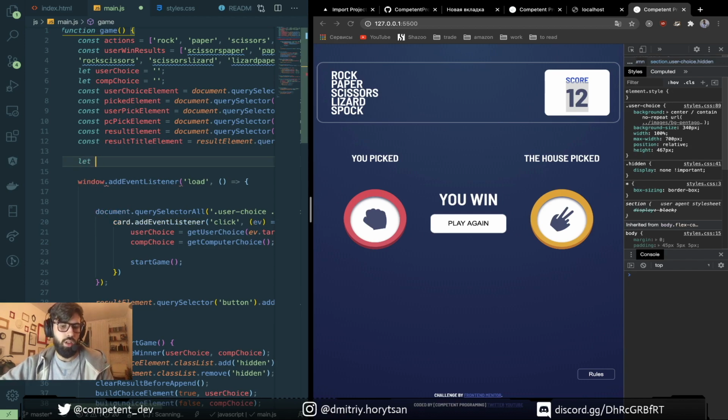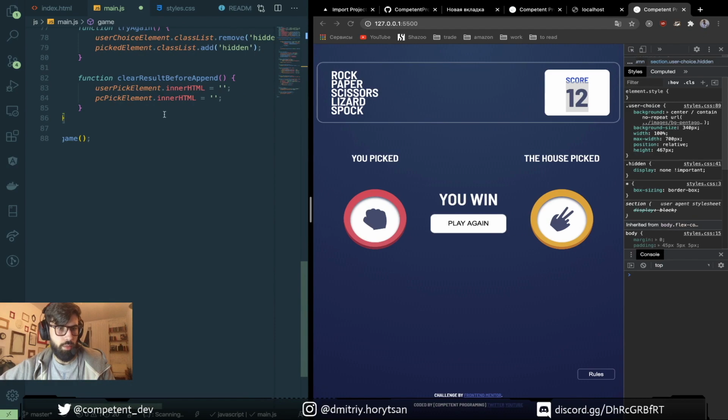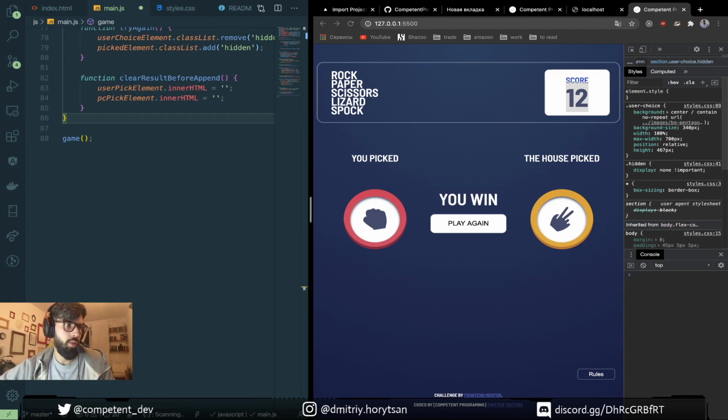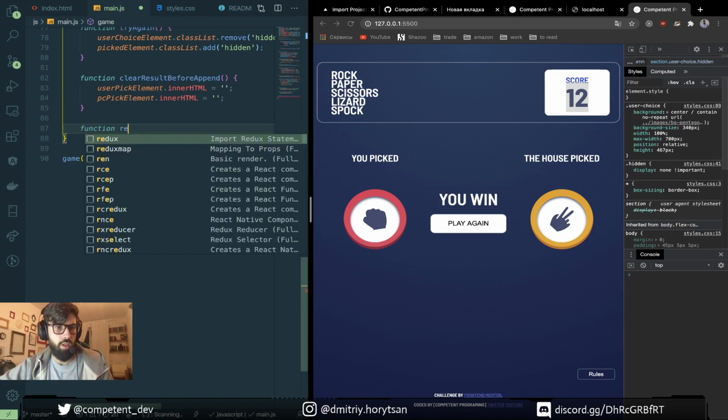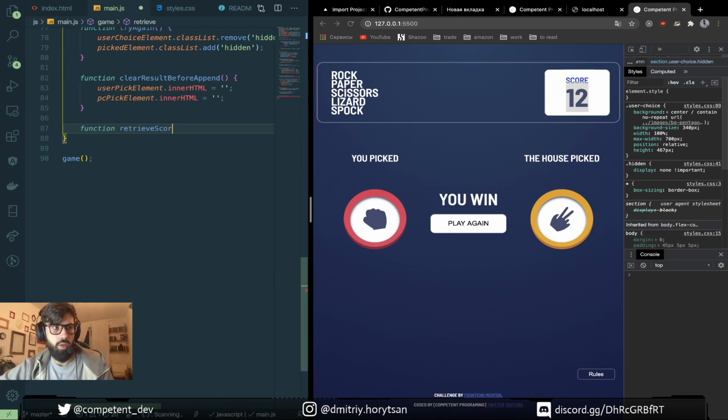Let current score equal null. So not set up. The next thing that we're gonna do is, for example, read from the local storage. What we need to do? Function retrieve score from local storage.